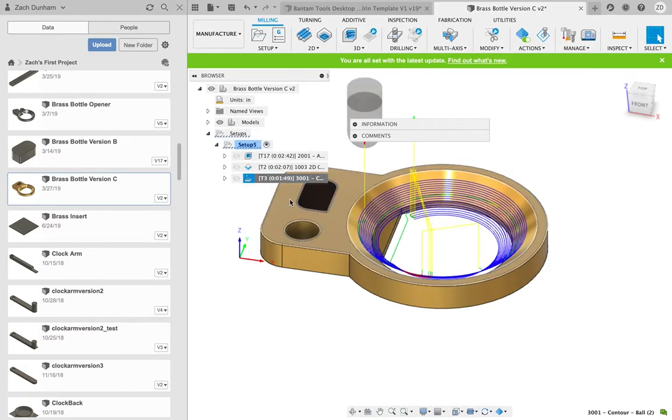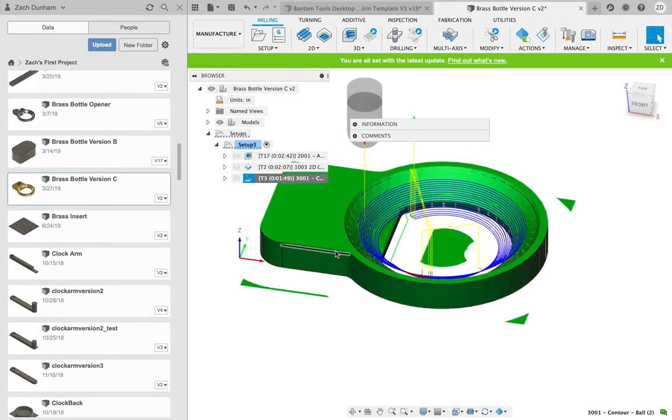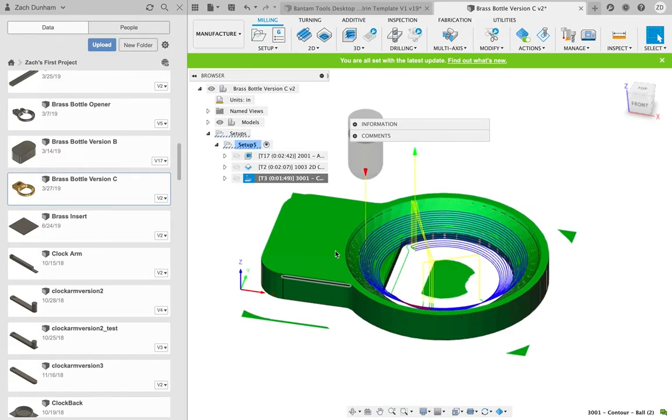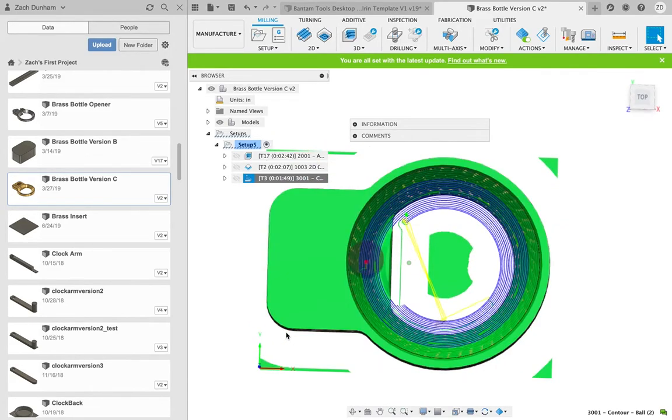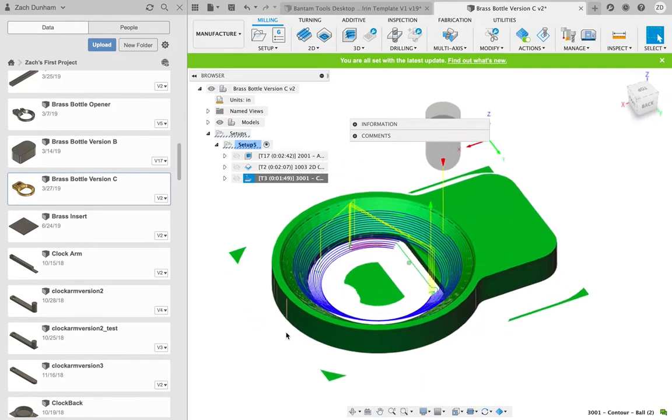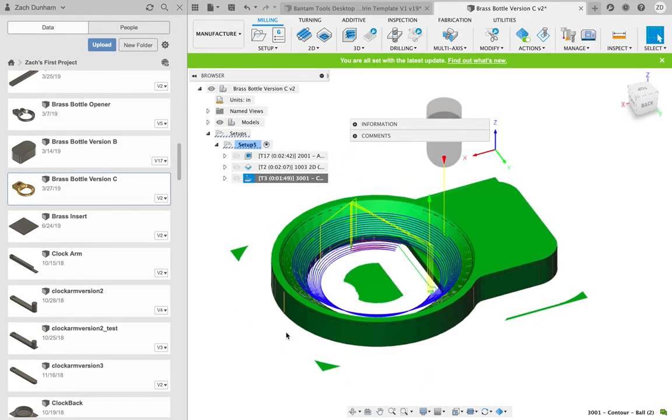And I'm doing this quickly as you dial in the results that you are after as the designer of the part, the surface finishes, and how quickly you want to get to machining. You'll continue to tweak some of these parameters.